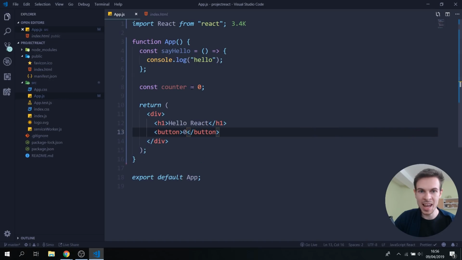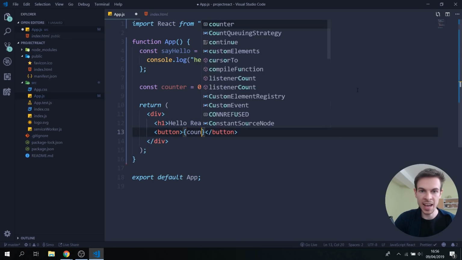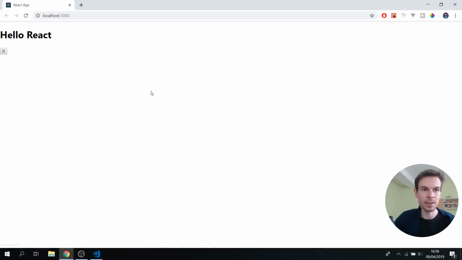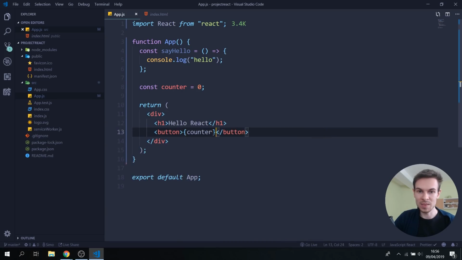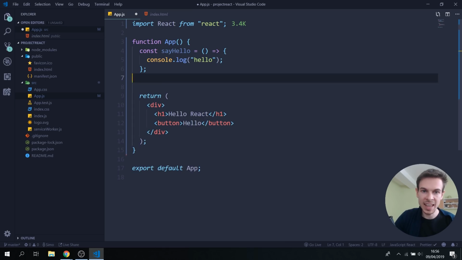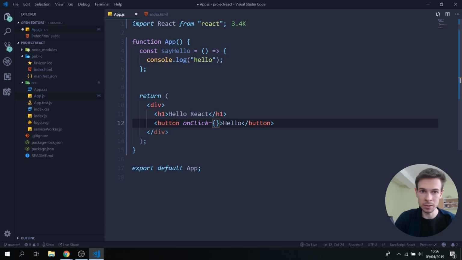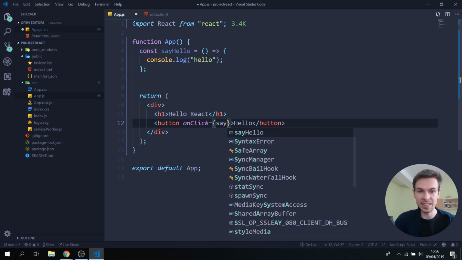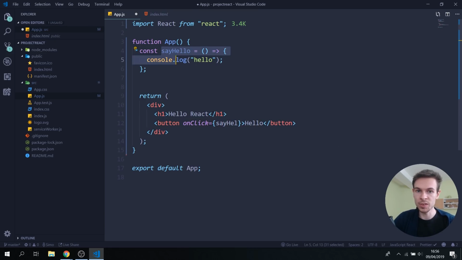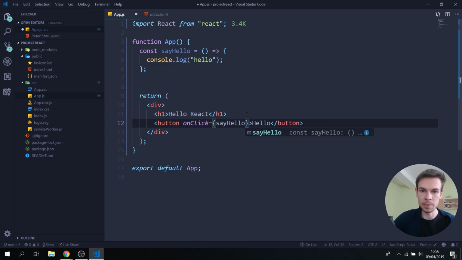But I can even add this JavaScript number just by adding these curly braces and saying counter. Hit save, and as you can see, I still have 0. So that's what we can do here. I'm gonna change this back to hello. I'm gonna delete this counter, and I can add an on click here. And I'm gonna set it equal to say hello. So I'm gonna run this function, say hello, like so.